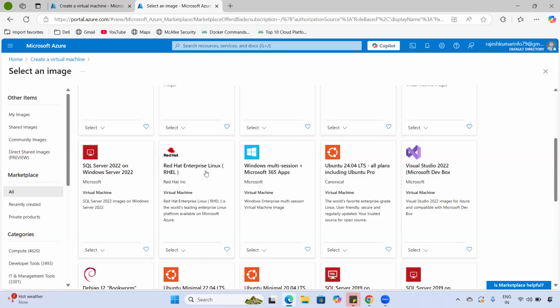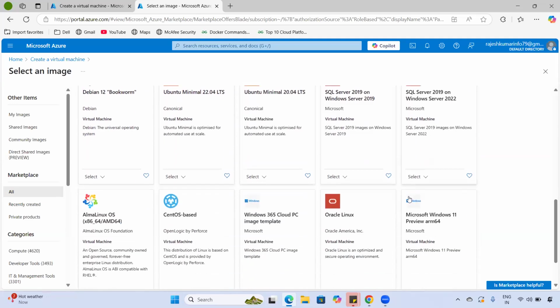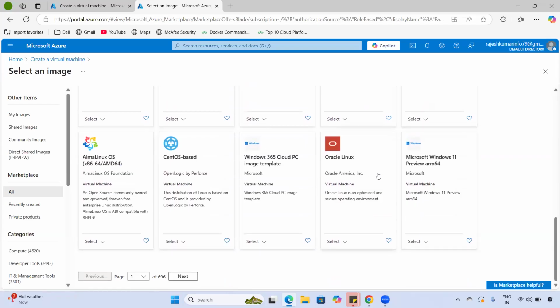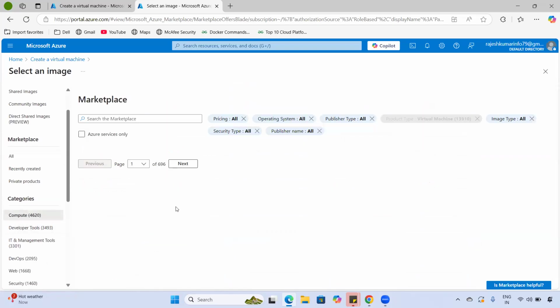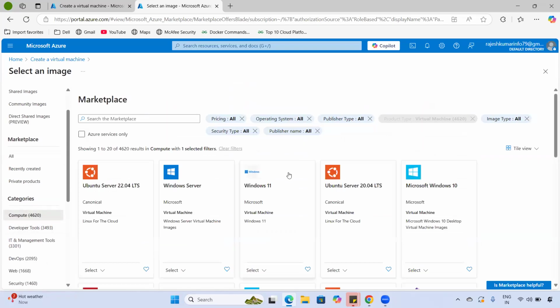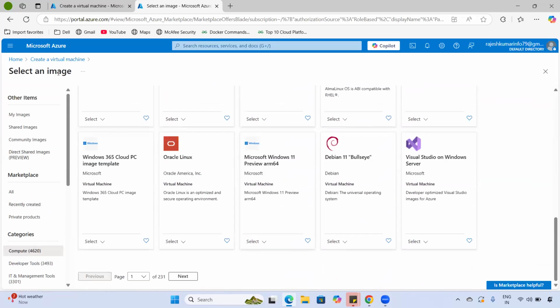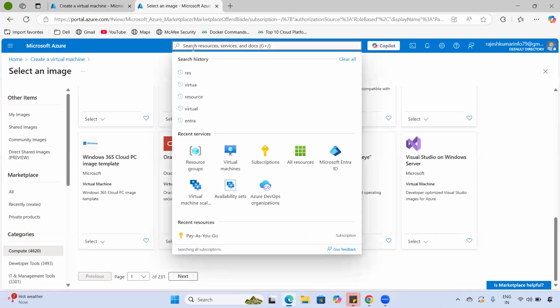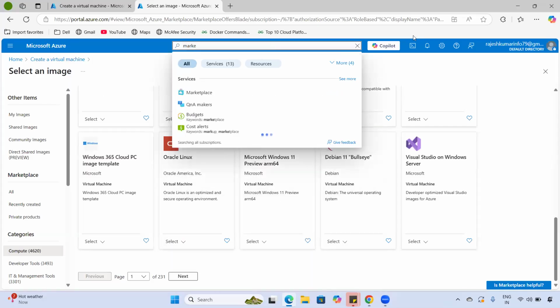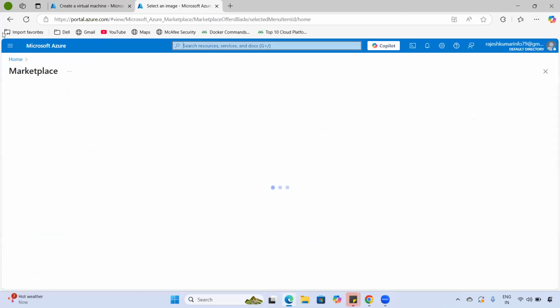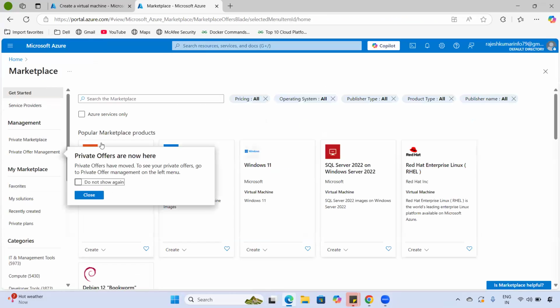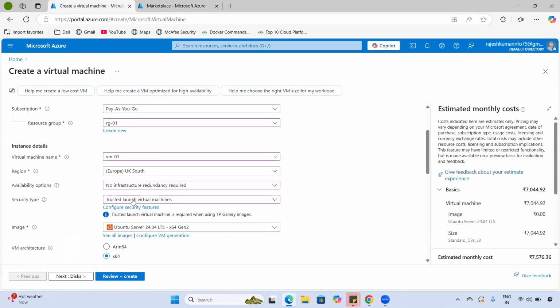You can see the Red Hat Linux images as well. There are a lot of things, like software, also here. You can see the Visual Studio software is also there. You will get plenty of things. It has a lot, like 696 categories available. When you go to compute, you would be able to see all the images related to compute. You can explore this option directly through the marketplace. You can search for the marketplace and go there. For now, I want to use the Windows Server.